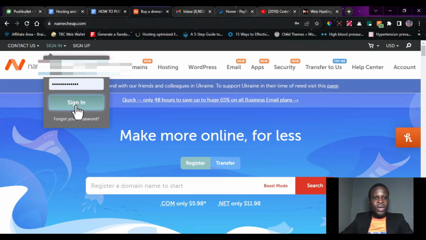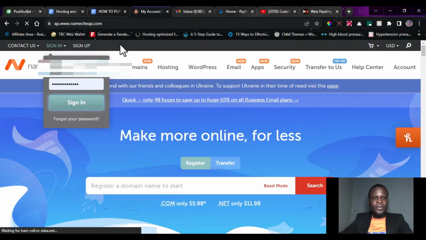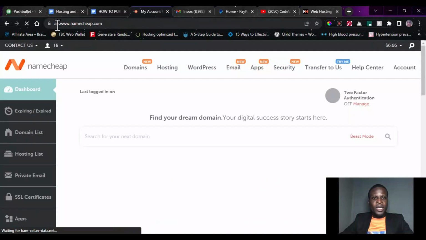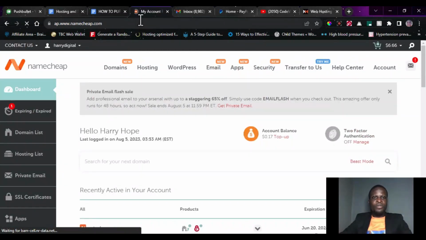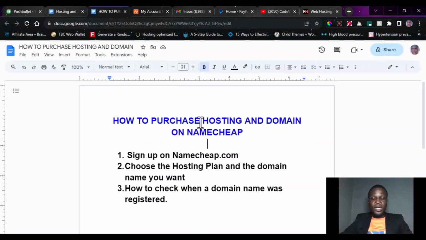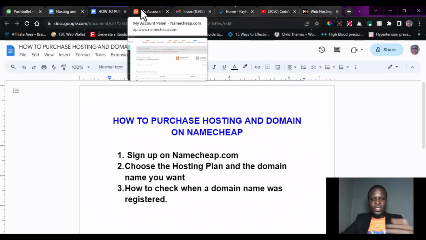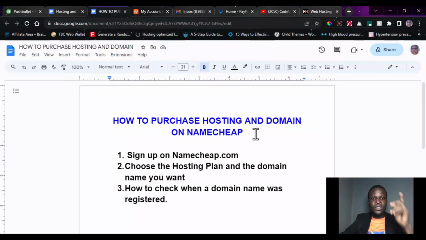So right now I will log into my Namecheap account. Now I've logged into my Namecheap account. Now before you start buying a hosting and domain on any hosting provider, you need to first of all register an account with them. Whether it is from any hosting provider, you register an account with them.